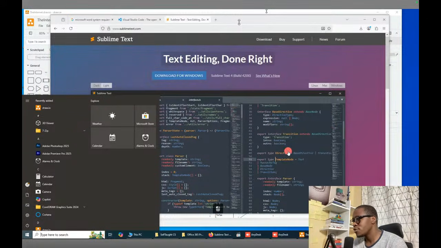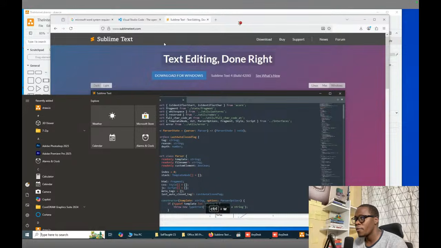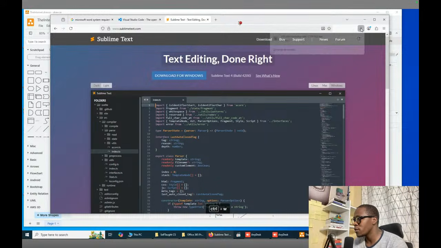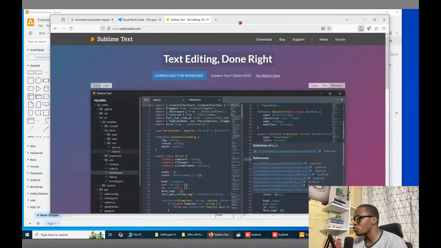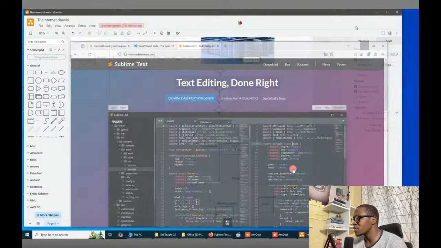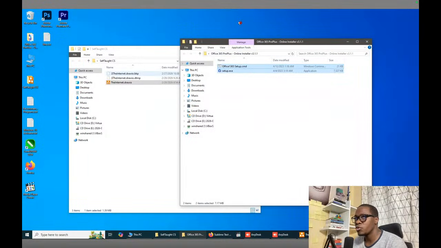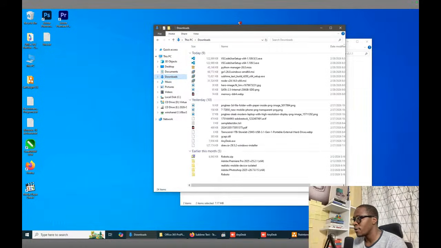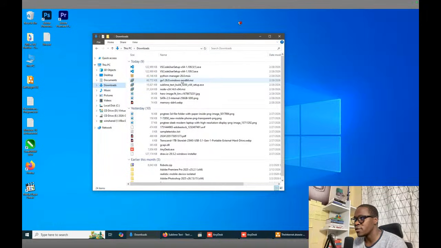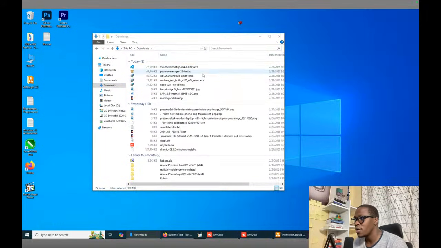Once you've downloaded those two pieces of software, you'll go to your downloads folder. You can click on this arrow here and then go to downloads. If you can't access that, you can go to This PC and then under downloads, you'll get these files. I think I downloaded these twice, so I'll delete one.